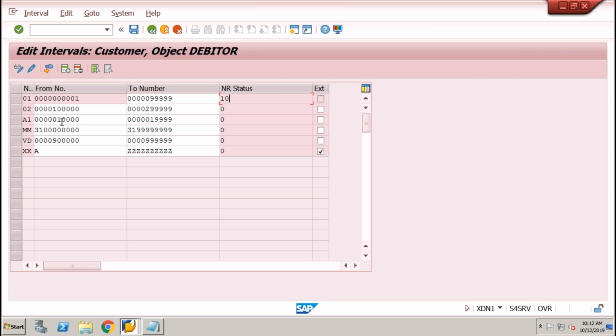But let's say you are going for a rollout. Rollout means there are already some company codes there, your company codes.